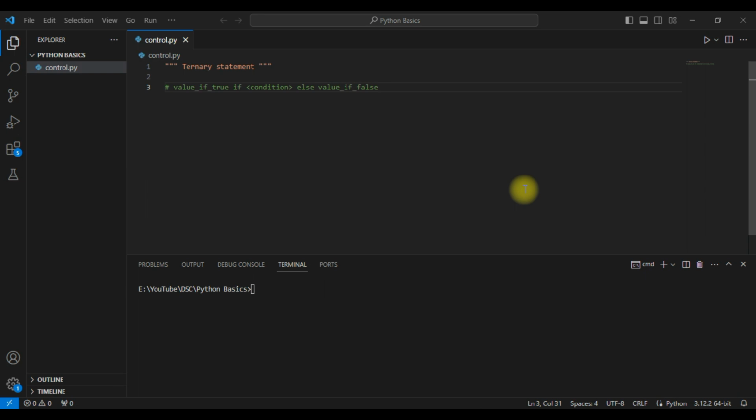We are still in part 4 of the Python basic series, that is the control flow. We have talked about the if else statement. We have talked about the nested if. So now in this video we are going to talk about the ternary operator, or the statement, whatever you can call it.